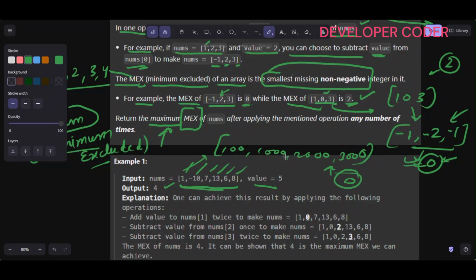0 is not here, since we need to return the minimum excluded non-negative number, right? And we have to keep it maximum, right? So we can't simply add multiple values and make very large numbers and then return 0, or make all the numbers negative and then return 0. We are not doing that. How are we returning 4 then? This is the next question, how are we returning 4 here, right?